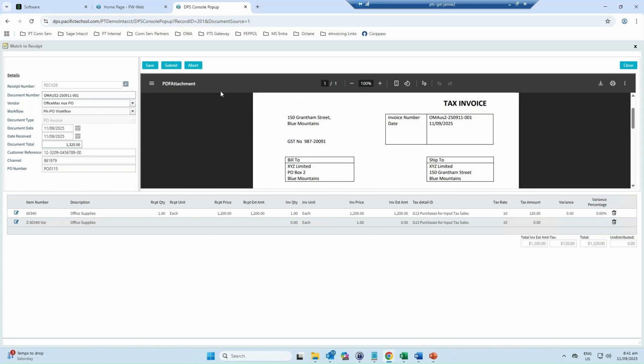Now we've got a little bit of a hiccup with some of the updates we've been putting on our demo system, so the submitting's not quite working. That's just one little thing that will get sorted out within the next few days. But the idea is to go straight through, because there's no variance, and the system will then push it straight into Intacct as a supplier invoice along with this PDF.